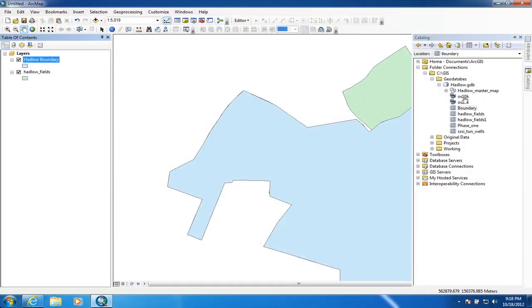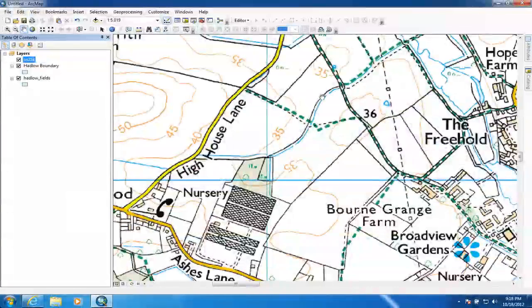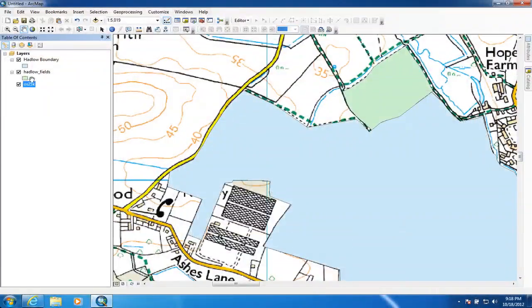We're also going to put some sort of base map behind it as well. So I've got the 25k here, which is in a catalogue, so I can just drag that across as well. And again, it's put it on the top, so I'm just going to have to go over here to the layers, and I'm going to reorder it and stick it at the bottom.